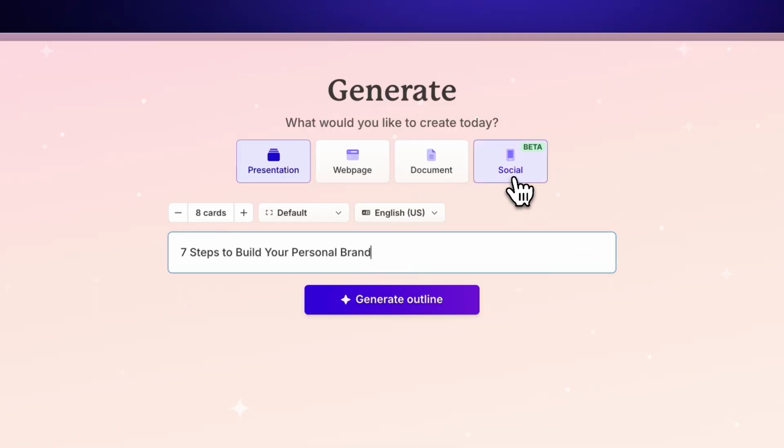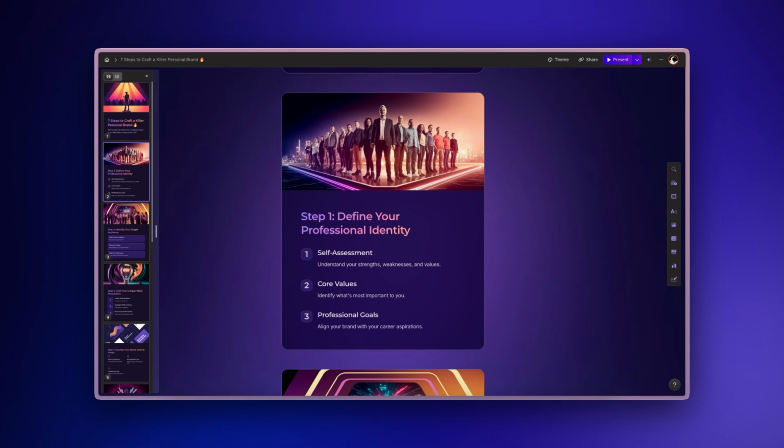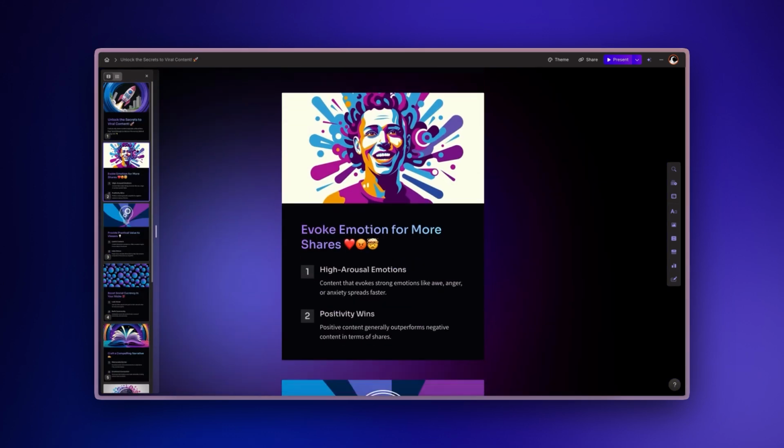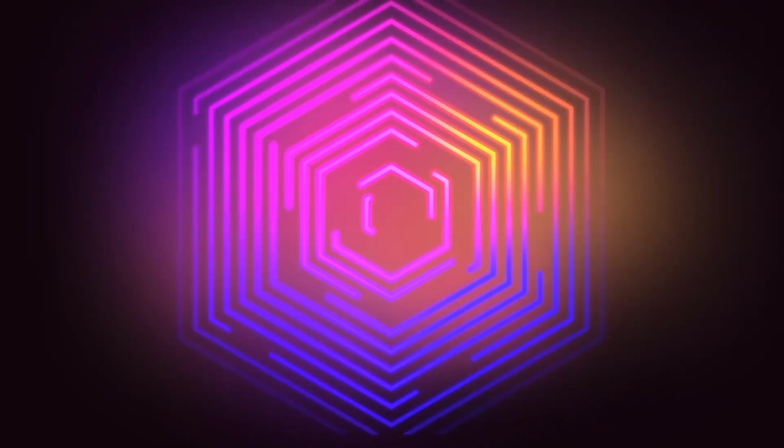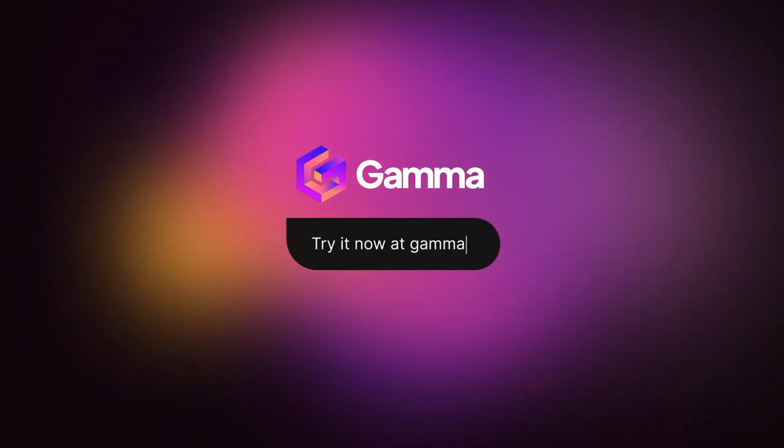With Gamma's social media features, you can quickly transform your ideas into engaging carousels, posts, and stories, all without any design skills.